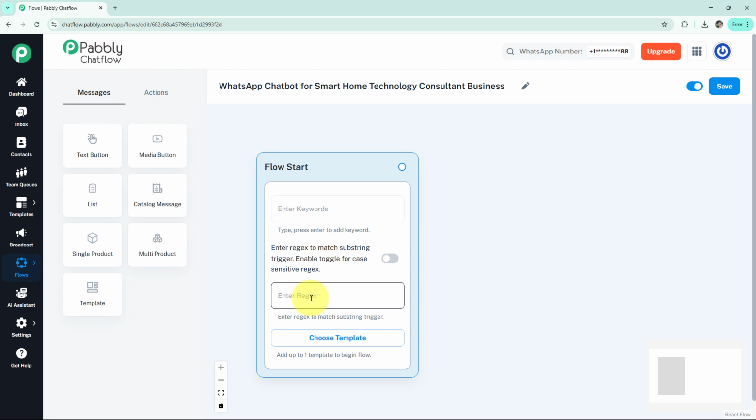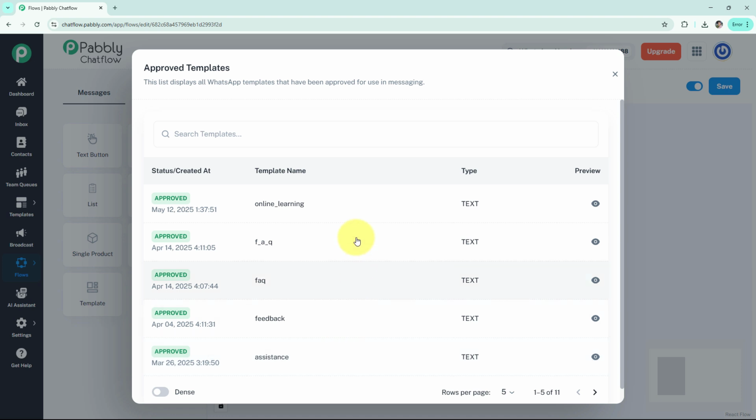Regex is short term used for regular expression and it is a special pattern which will trigger on every keyword. To use regex, we have to use a specific format which is this. Now this will safely trigger on every keyword. You can also enable toggle for case sensitive regex. Here you can see there is an option to choose template. When you click on it, you will get a list of all the approved templates from which you can choose to send to the user.